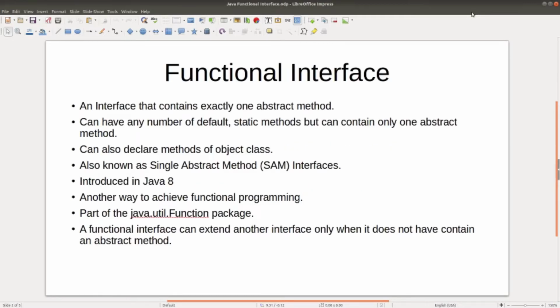Functional interfaces are interfaces that contain exactly one abstract method. Functional interfaces can have any number of default or static methods, but can contain only one abstract method. They can also declare methods of the Object class. Functional interfaces were introduced in Java 8 and are another way to achieve functional programming. They are part of the java.util.function package.